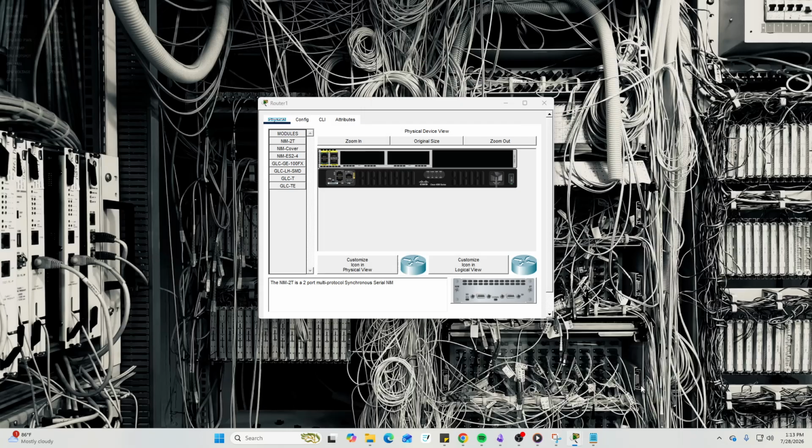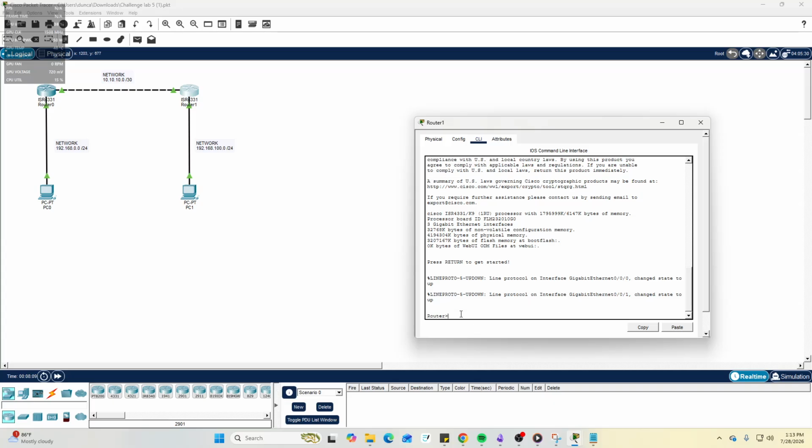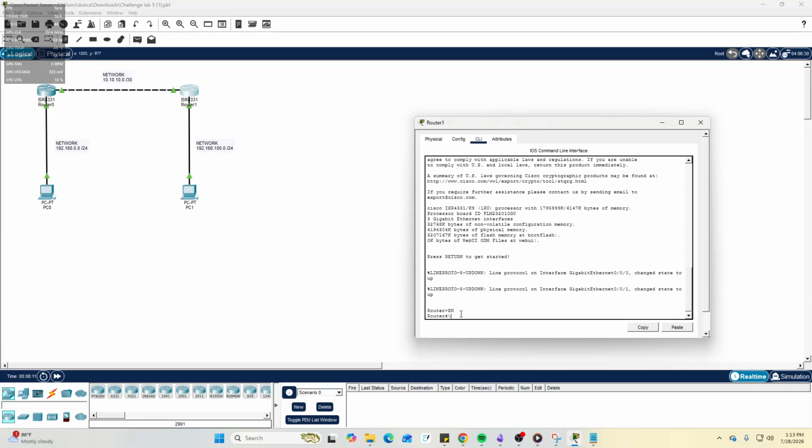Sorry, the next router is router 1. So on router 1, we're going to click here, press enter, and go to enable mode, so we can go to privilege mode. And here we're going to do the show.